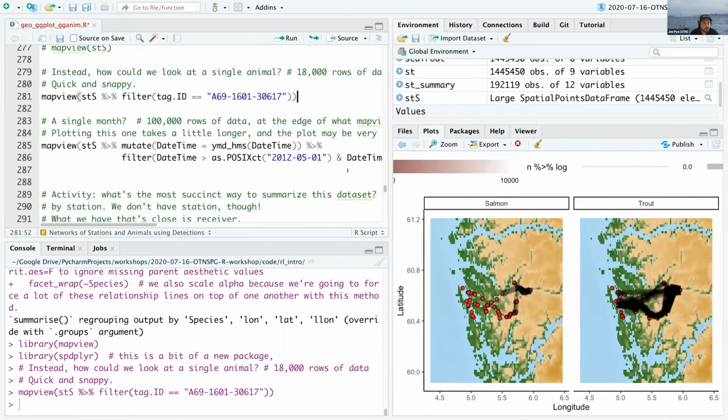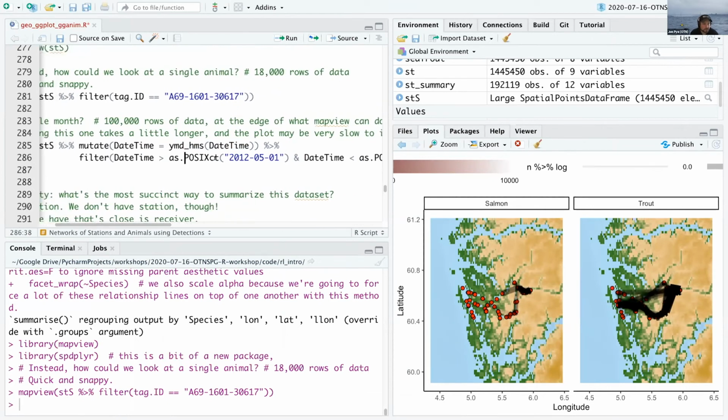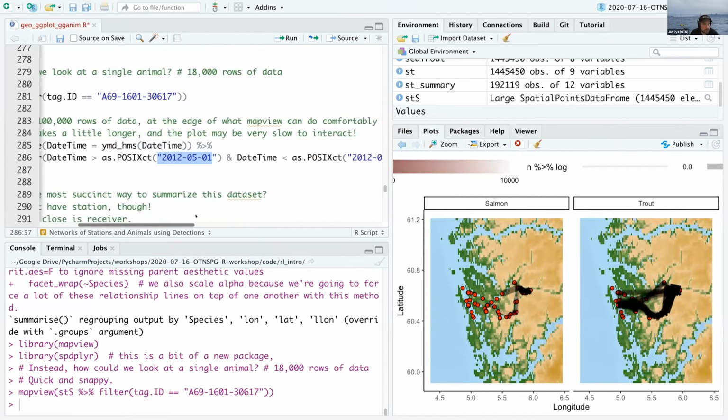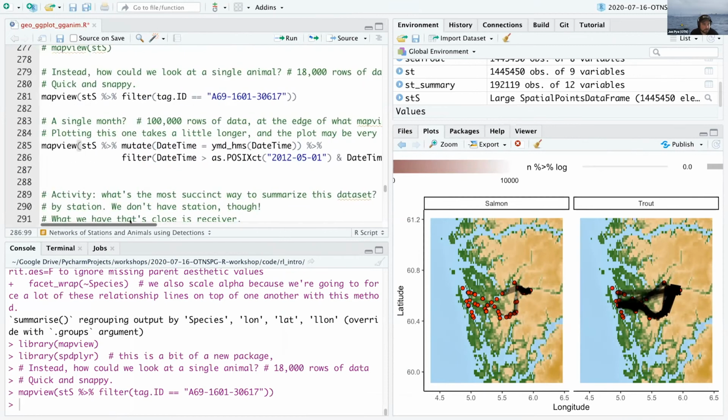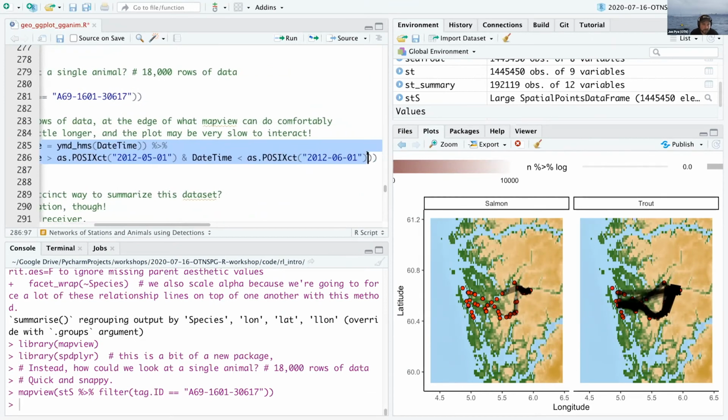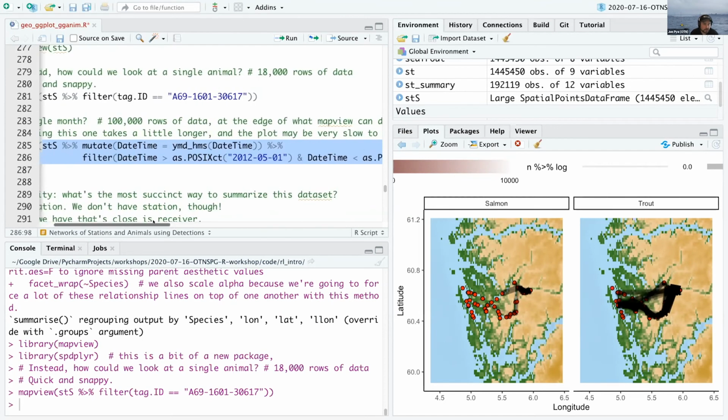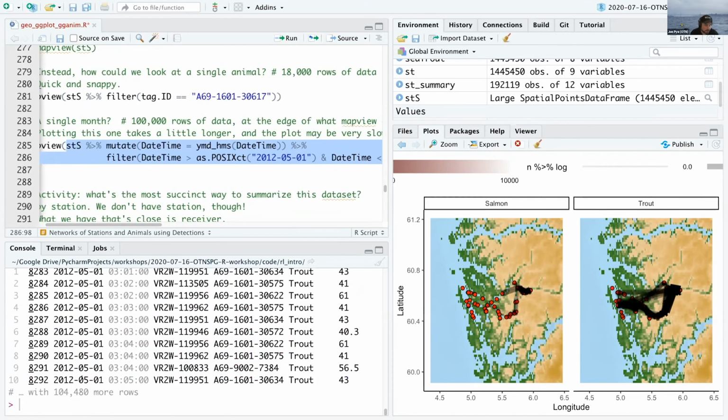So what are some other ways we can subset? Well, you could say, here's my spatial data object. I'm going to fix my date time again to make sure that I have a lubridate-savvy date time. I'm going to overwrite date time using mutate, and then I'm going to filter on the date time that I just fixed up. I'm going to say between May 1st and June 1st, just give me those detections. And before I just pass it to MapView like crazy, because I don't know how many detections that'll give me back, I'm just going to highlight the internal and run that to see what I get back.